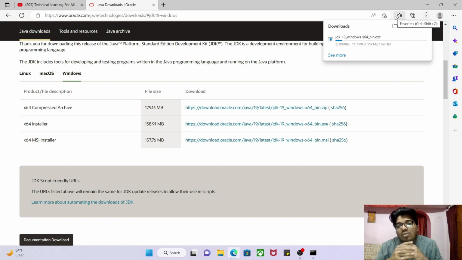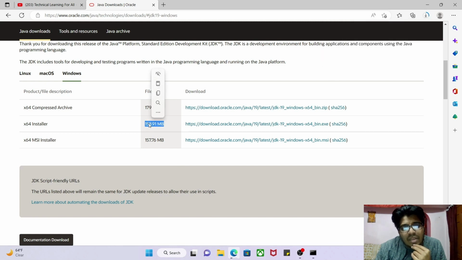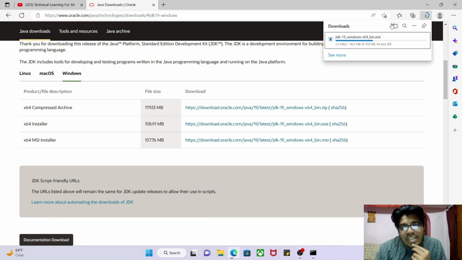and keep patience. It will take some time, about 1 to 2 minutes. One thing is that you should have a stable internet connection. The size of the exe file is not very big, but it is 158 MB. Still, try to get a good internet connection so that you will not face any issue.